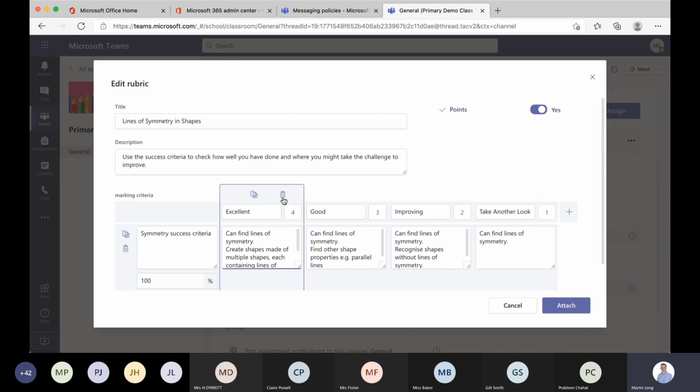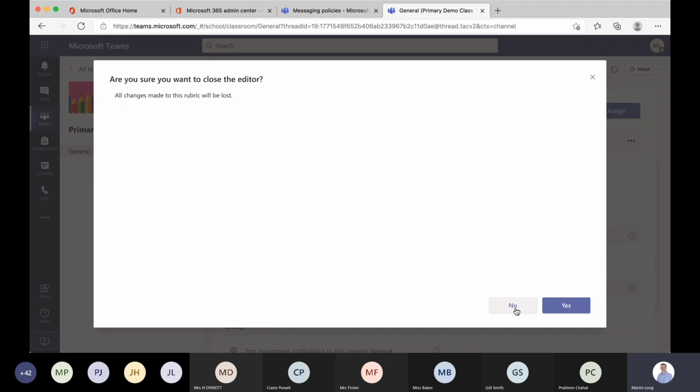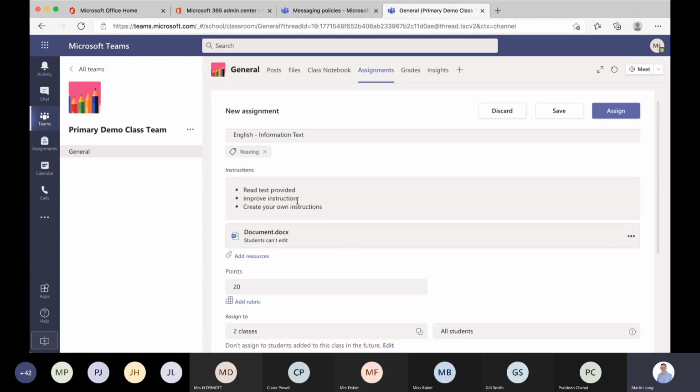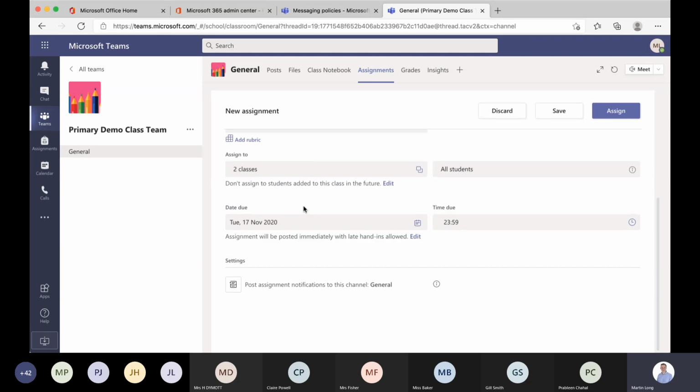You can delete these to have less. So if you only have 3 levels of challenge, you can take it out instead of it being 4. If you wanted to have 5, you add them in there and you can format them. You can also have points associated with that or not. And then you can attach that. I tend to use rubrics if it's something complex and I want to give a very explicit expectation of what I want in the way of the work returned to me. Otherwise, I would explain it over here in instructions instead.